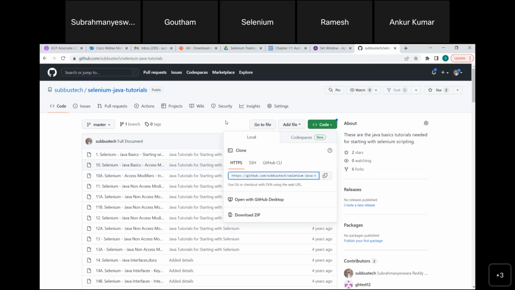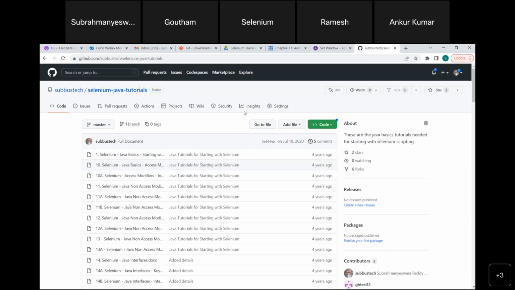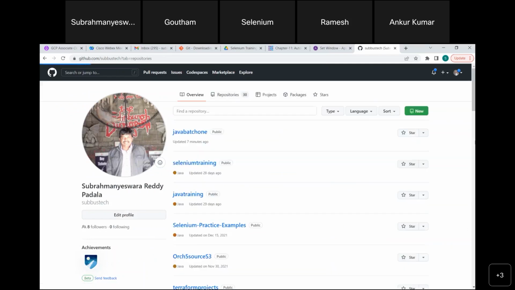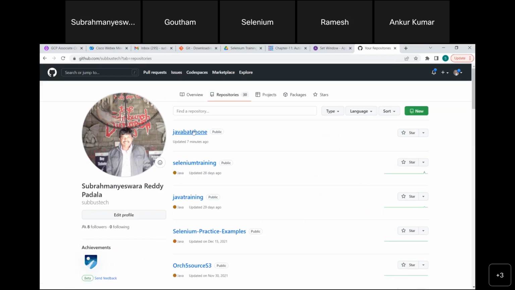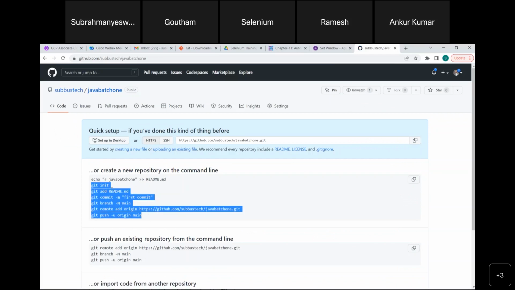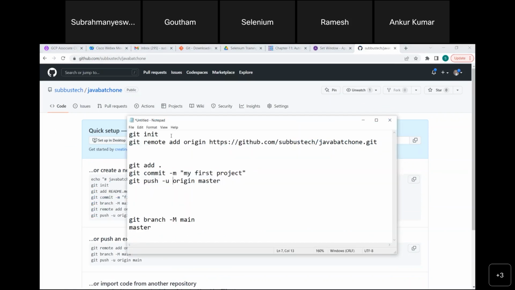Let me go to all my repositories. For a newly created one, since you haven't pushed any code to it yet, you will see these ones in the commands that we use. Once we push code to this one, then you will see the actual contents here.